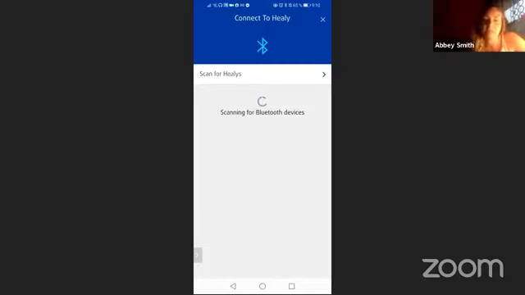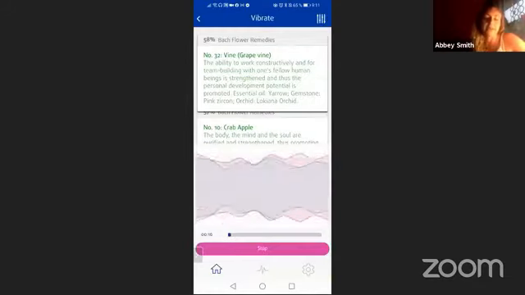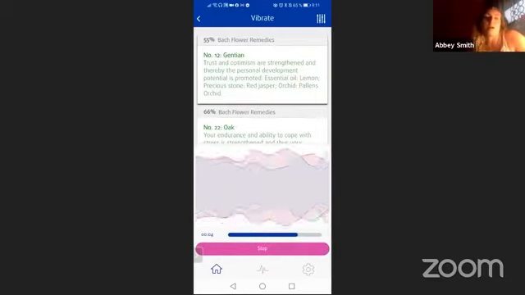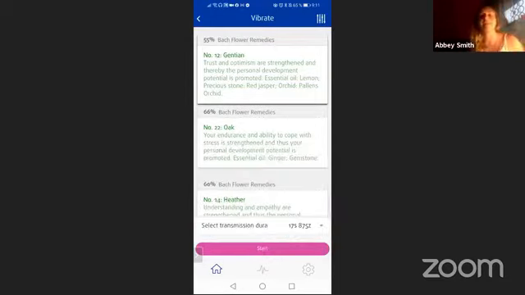It's just scanning for my Healy to be able to do that. And then I'm going to show you the aura scan briefly after this, just to show you how it works with the frequencies. And here we go. So it's now sending me the frequencies for all of these different Bach flower remedies. And as you can see, it tells you the percentages of how relevant each is for you. So it's great that it's going to send you those frequencies in the exact quantity that you need them.